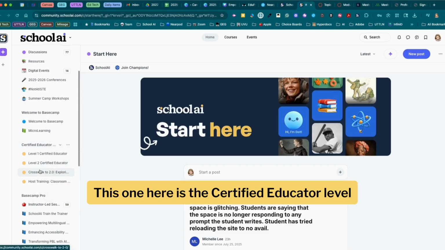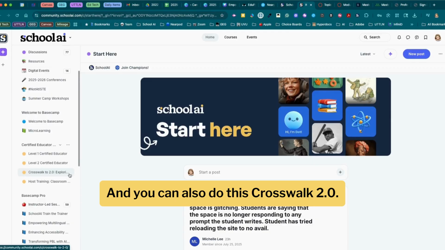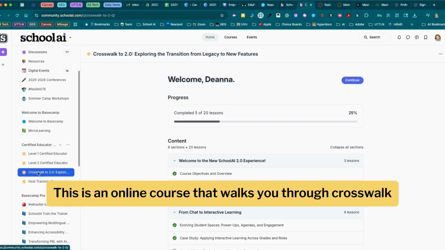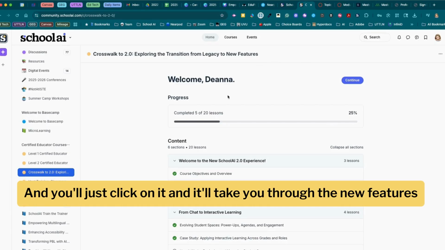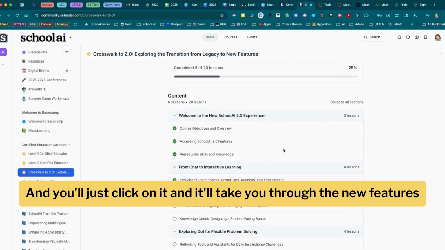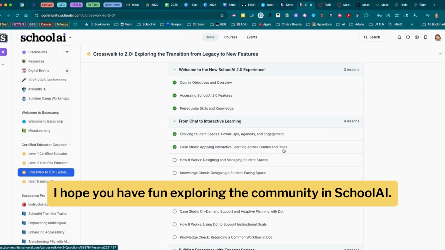SchoolAI. This one here is the Certified Educator Level 1, Certified Educator Level 2, and you can also do this Crosswalk 2.0. This is an online course that walks you through Crosswalk 2.0, exploring the transition from legacy to new features. And you'll just click on it and it'll take you through the new features that are here in SchoolAI 2.0. I hope you have fun exploring the community in SchoolAI.